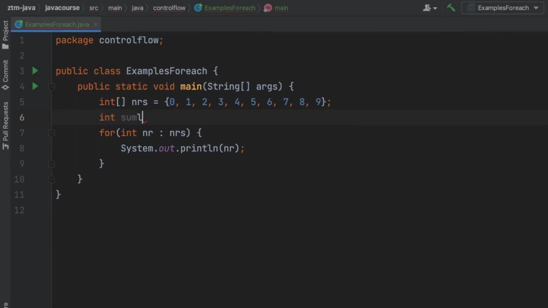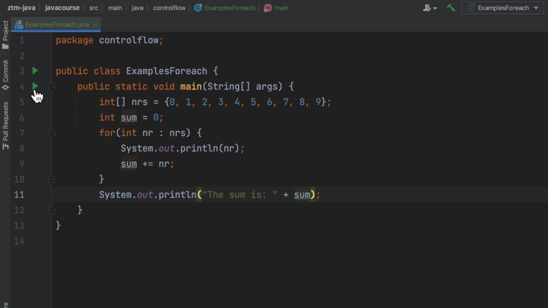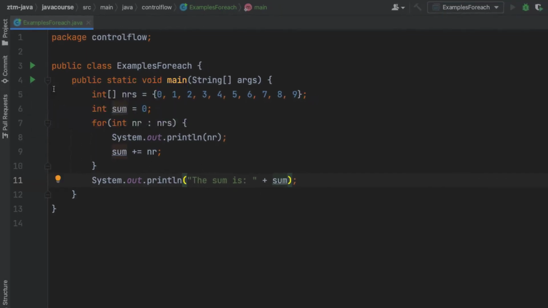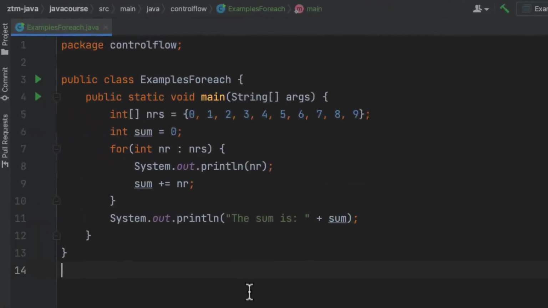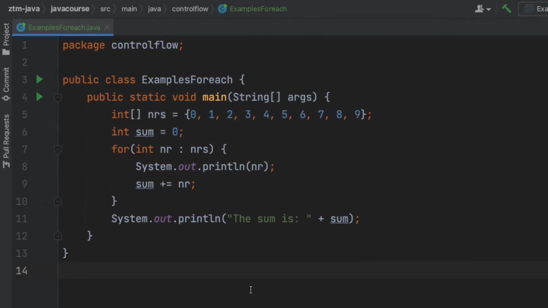would want to sum. I would initialize my sum to 0, and in here I would just do sum plus equals the current number that I'm iterating over, and afterwards I'll print the sum is, followed by the sum. Alright, let's run this again. And as you can see right now, it sums up the numbers leading to the sum of 45. And this can be done in a very, very easy, nice manner with the for each loop. Clearly, this could also have been done with the for loop, but it would have been a bit more work.